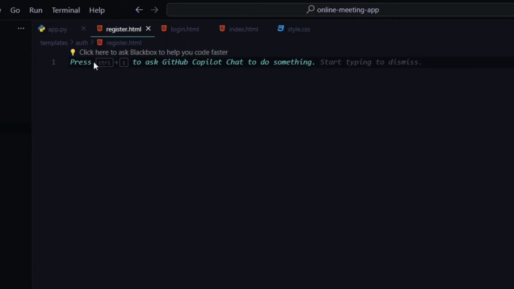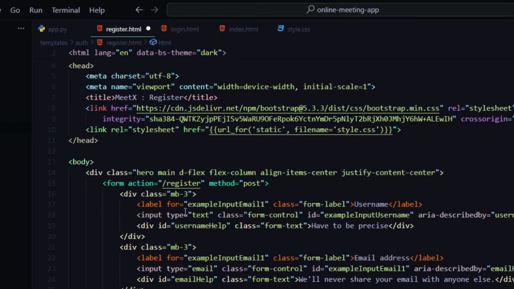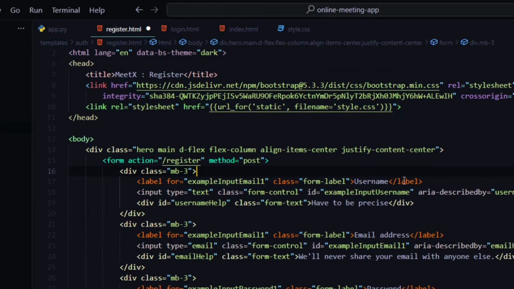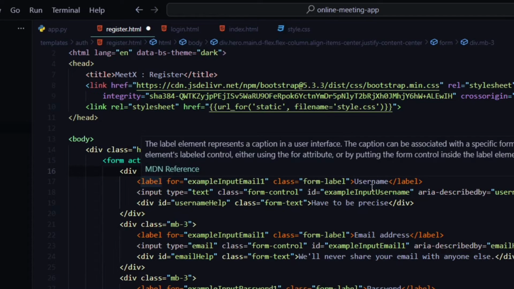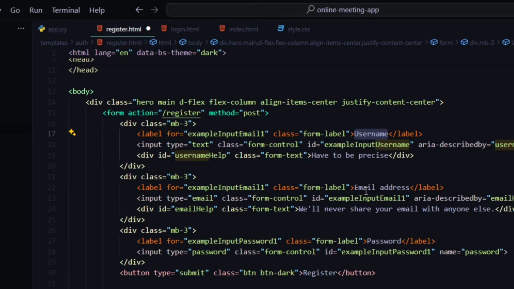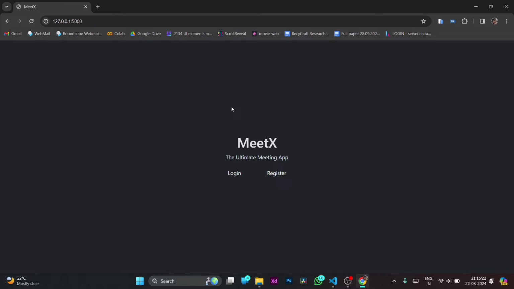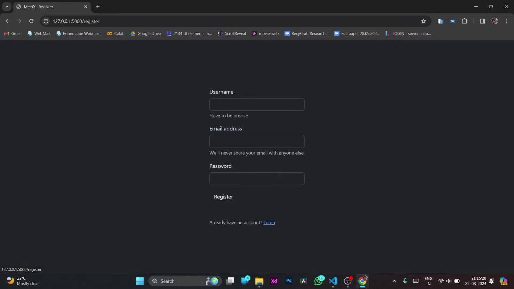Okay, so now in this register.html file we're gonna write this code, which is for this register route. And here, as you can see, we are using bootstrap, and here we are taking username as user input, we are taking email address and password. And all right, let's go to the browser and refresh the page. Hopefully this will work.